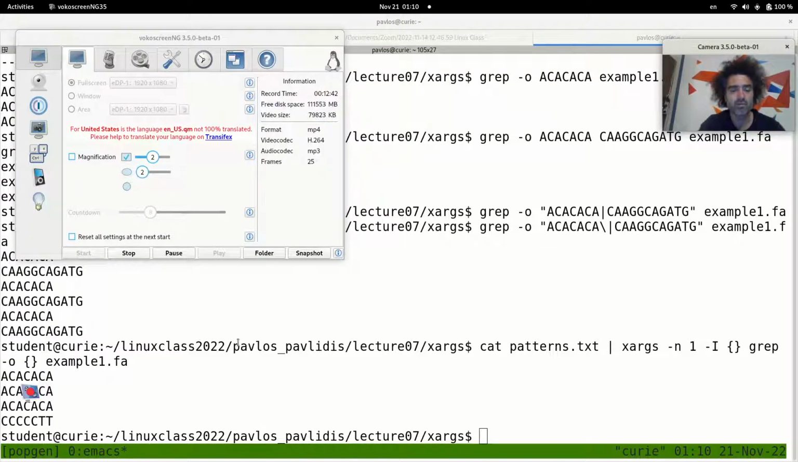So this is it for the moment. I will come back with more examples using the xargs command.